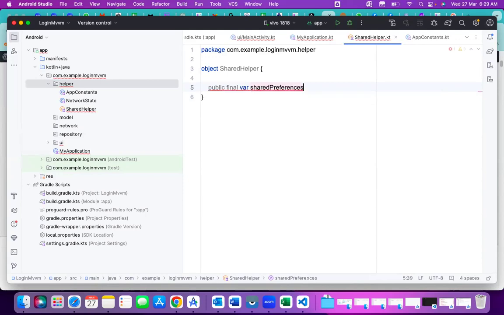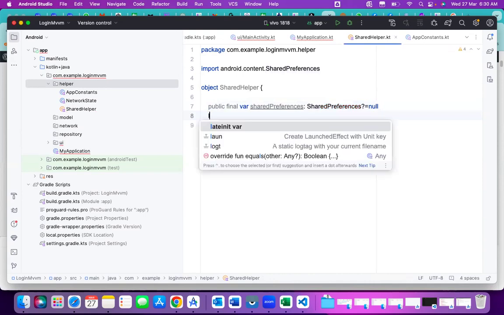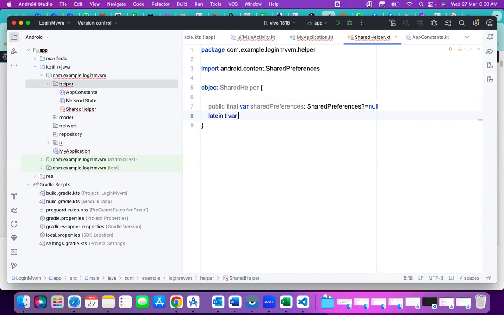Shared preferences colon SharedPreferences. Here it will handle the nullable condition. Right, I just declared the shared preferences and handled the nullable condition. Then here we have to use lateinit var editor. To edit the shared preferences data, we need an editor, right?